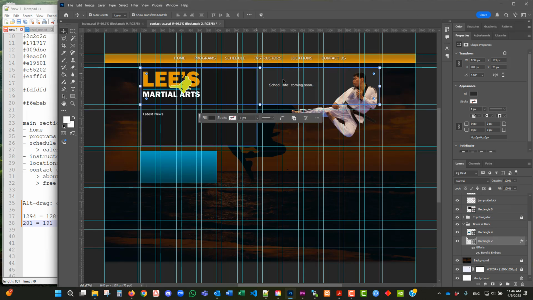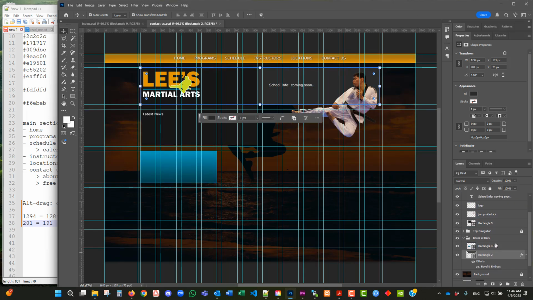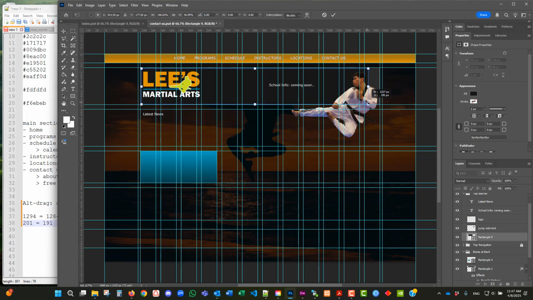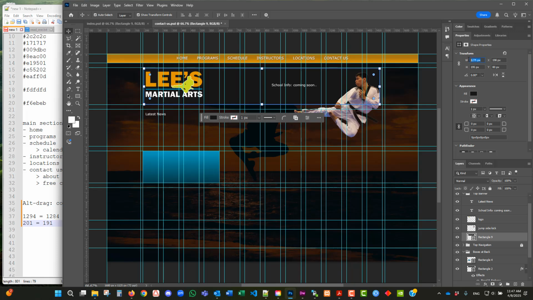Okay, so now I did this one, rectangle 2. I'm going to move rectangle 9. Okay, so I'm just going to make sure that property is on, uncheck the maintain aspect ratio so I can scale it anywhere I want, but I will not be able to get the exact size. Let me select rectangle 9 again. Remember, I want 1284 and 191.